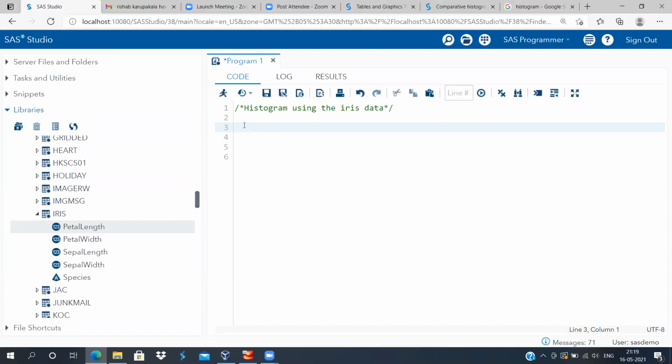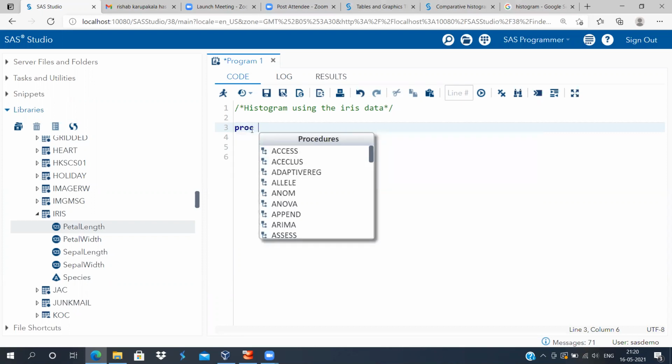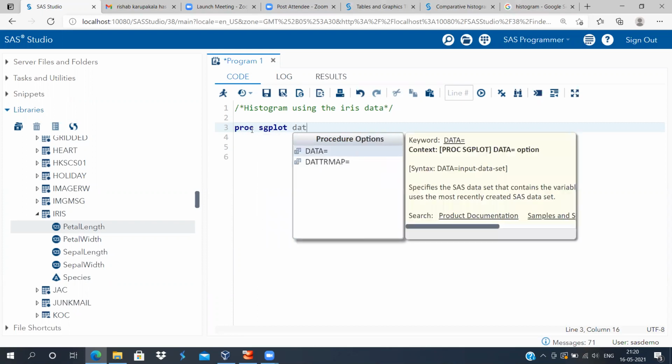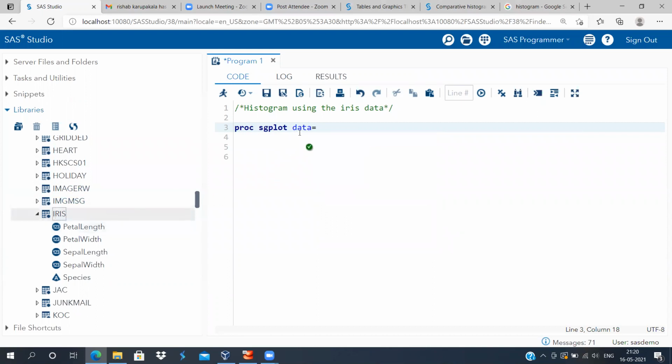To construct this histogram, I'll be making use of the dataset iris. Now, the dataset iris is present in SAS help. Let me just type in the code for histogram. You have to simply type proc sgplot data equals. You can drag and drop the dataset name here. Iris dataset is present in SAS help library. This is the first line of code.